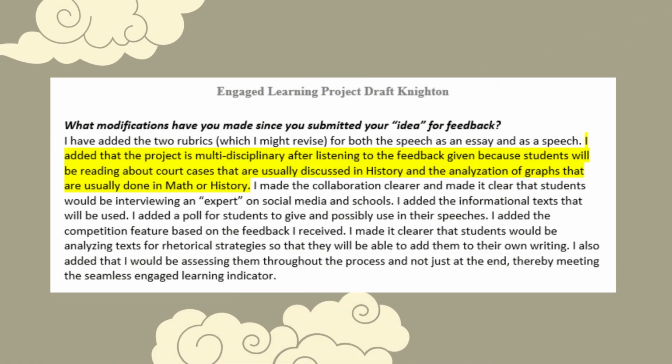After receiving feedback from the other educators, I made changes to my project. Here I highlighted where I've made the project more interdisciplinary after getting that advice from Eric and Alisba.